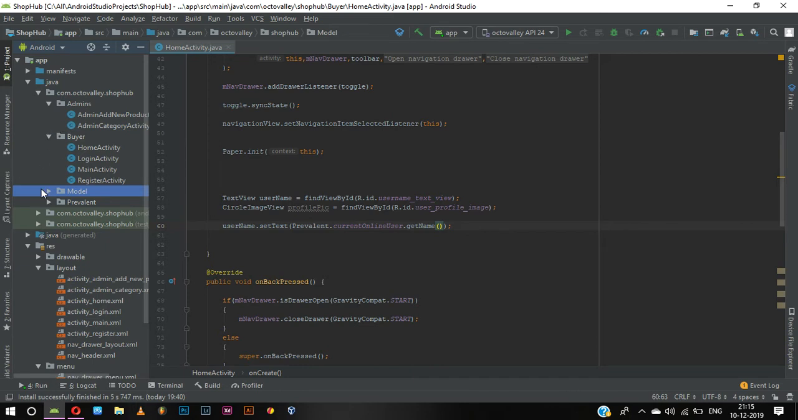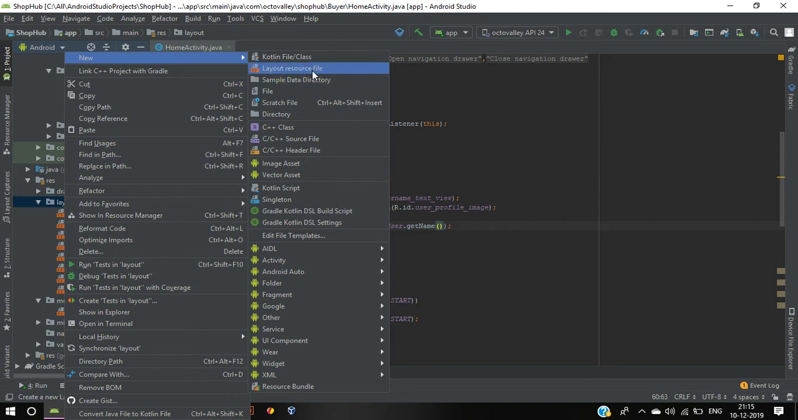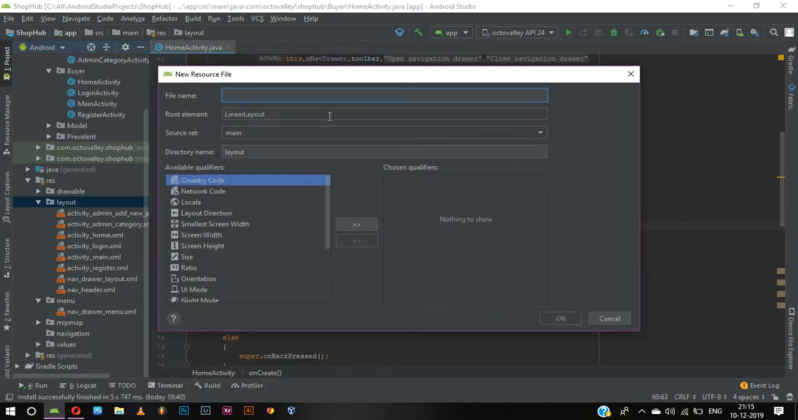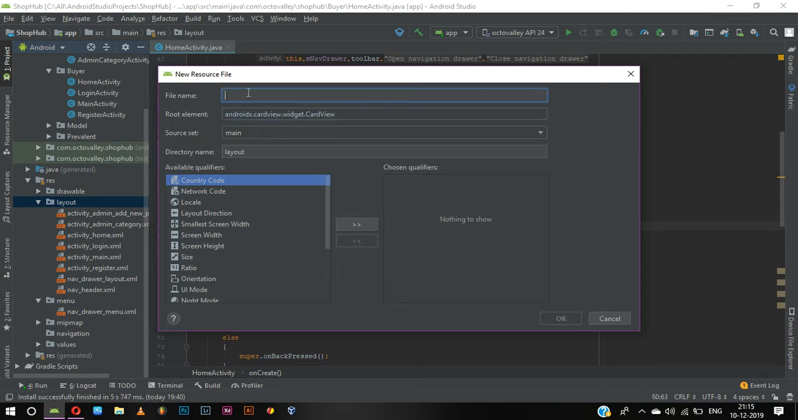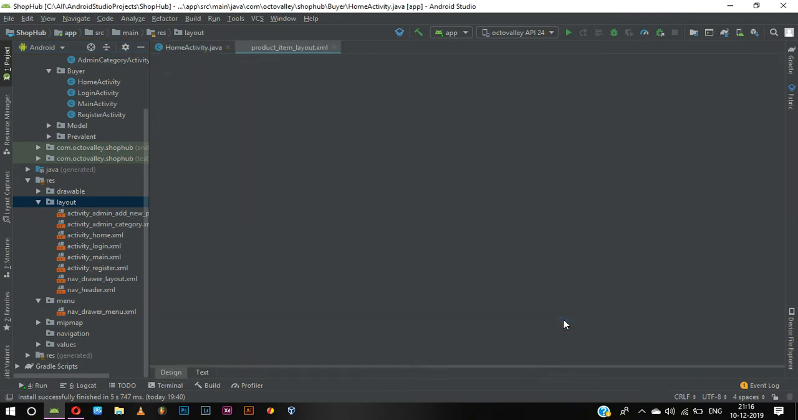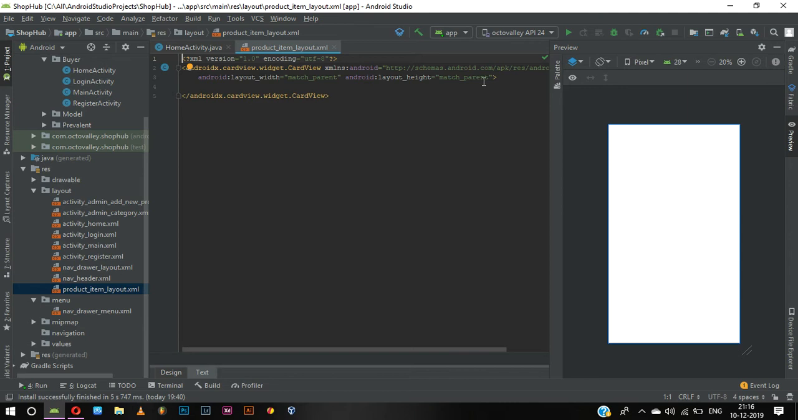We need to create a layout file for displaying, which is card view. Make sure to use the card view, and the file name will be product item layout. That is, every product will be displayed using this layout. So yeah, now it is being created.